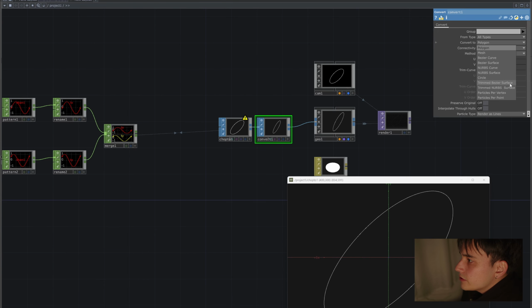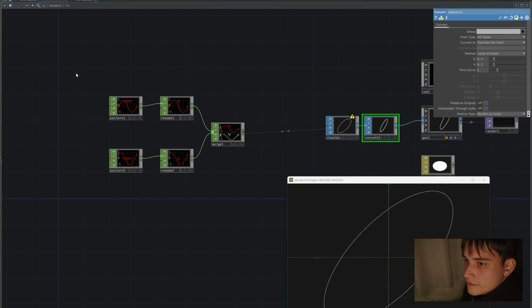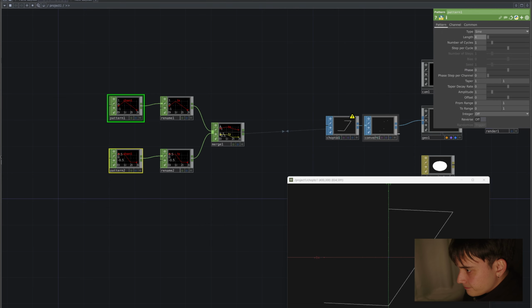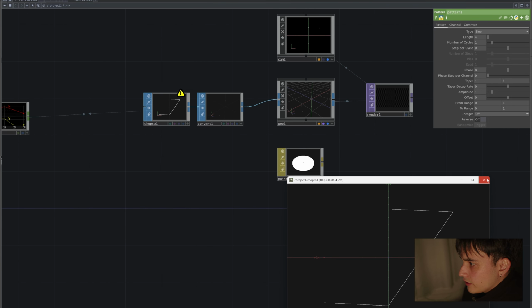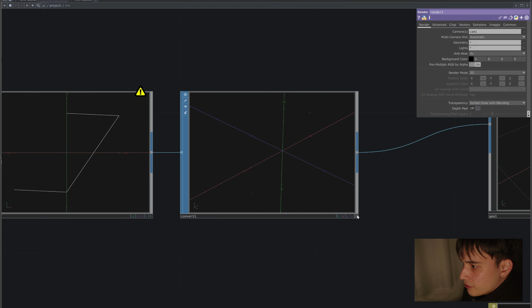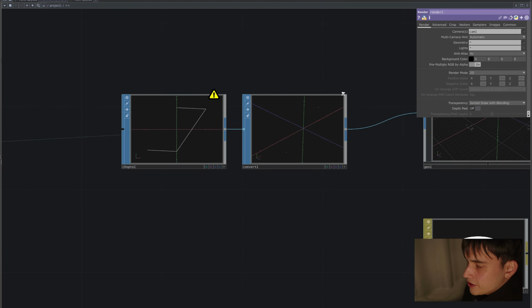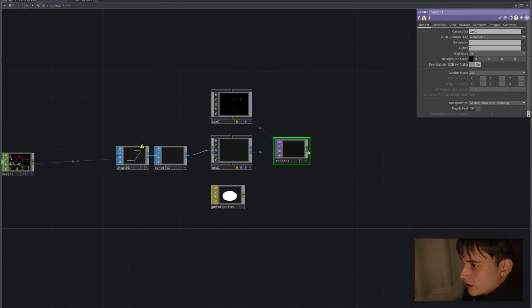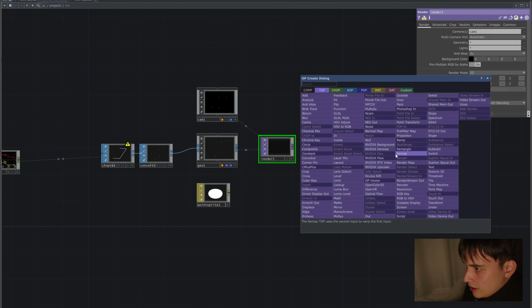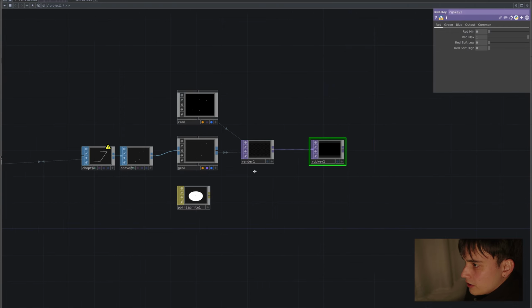Let's do convert to particles per point. And just to see how this works, let's just do 4 here and close this out. And you can already see that we got 4 points. It's hard to see, but let's just render this out for a second with a RGB key, so we have a black background.